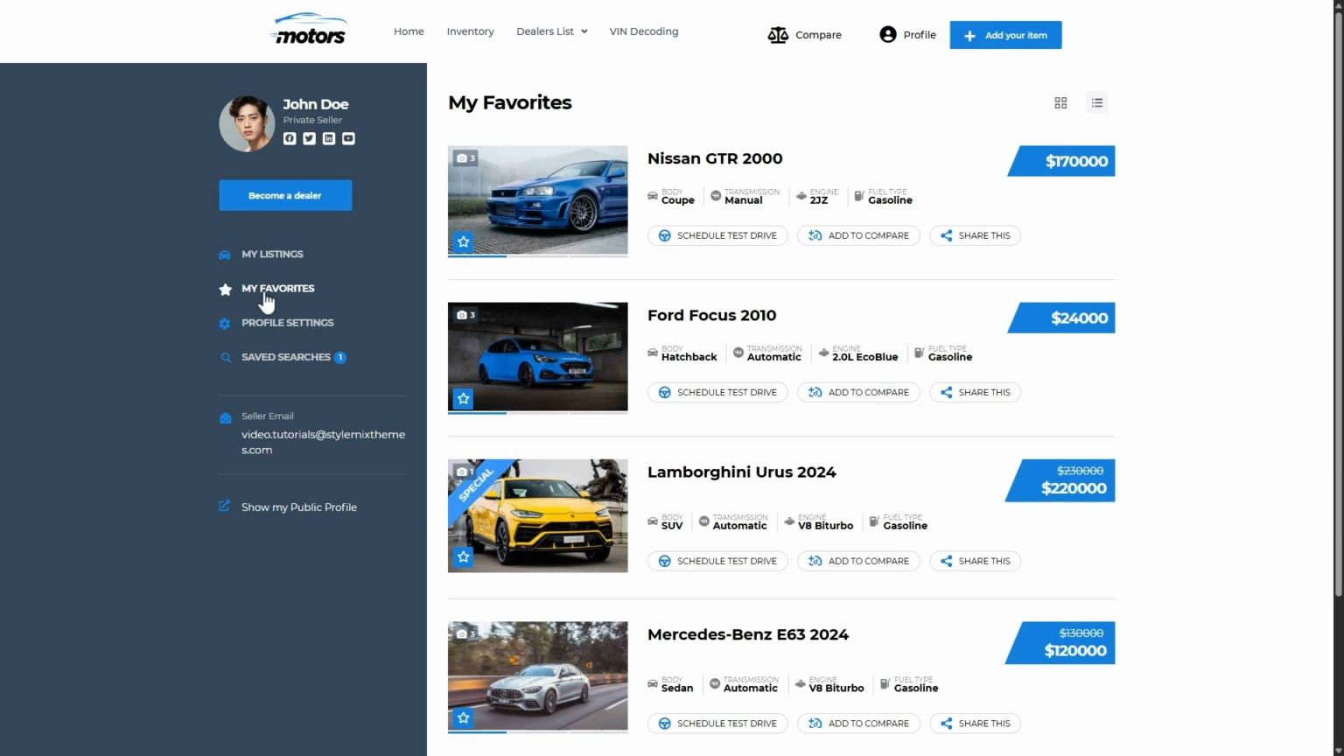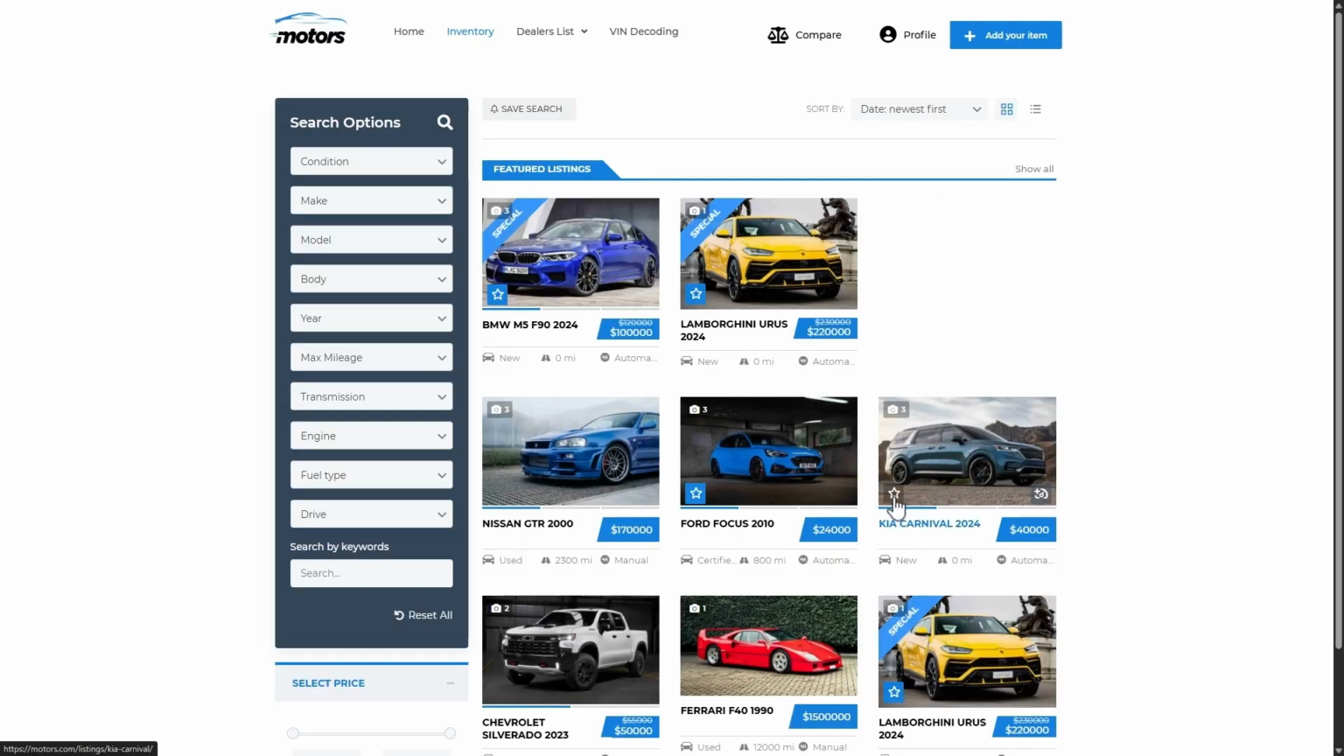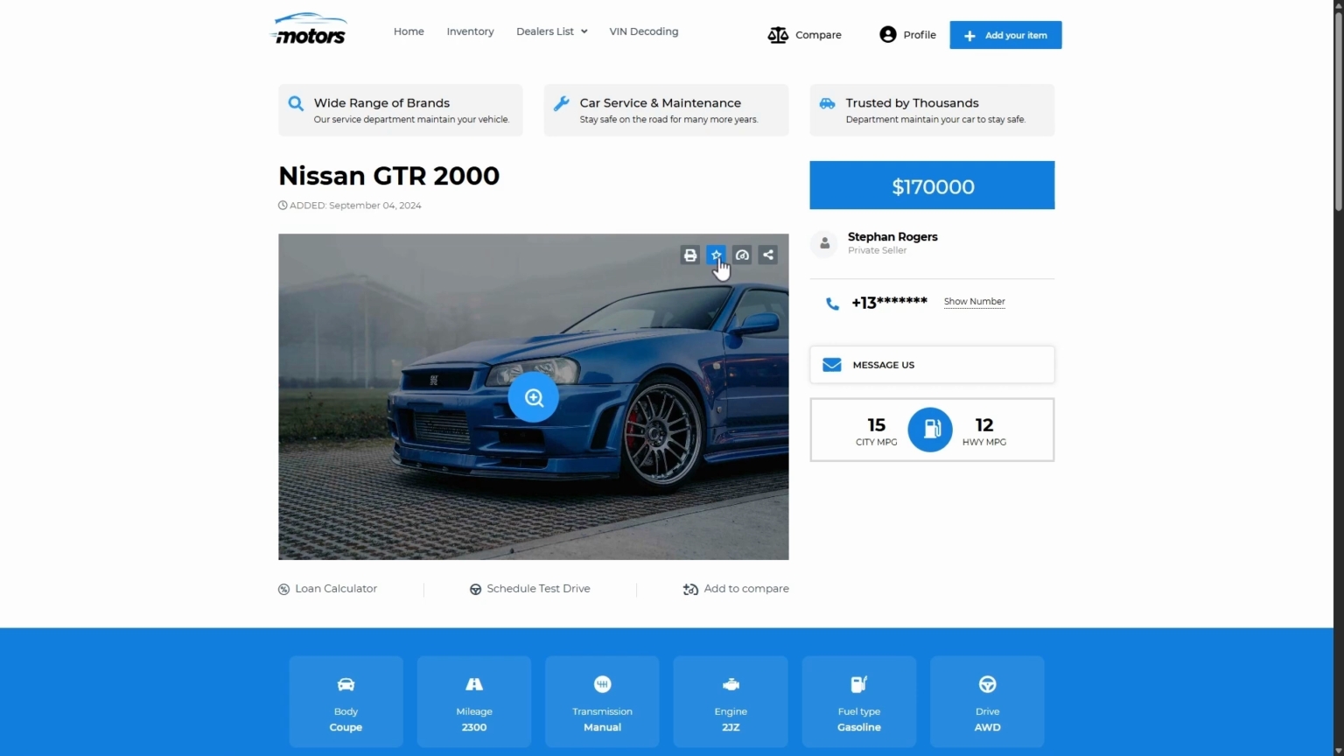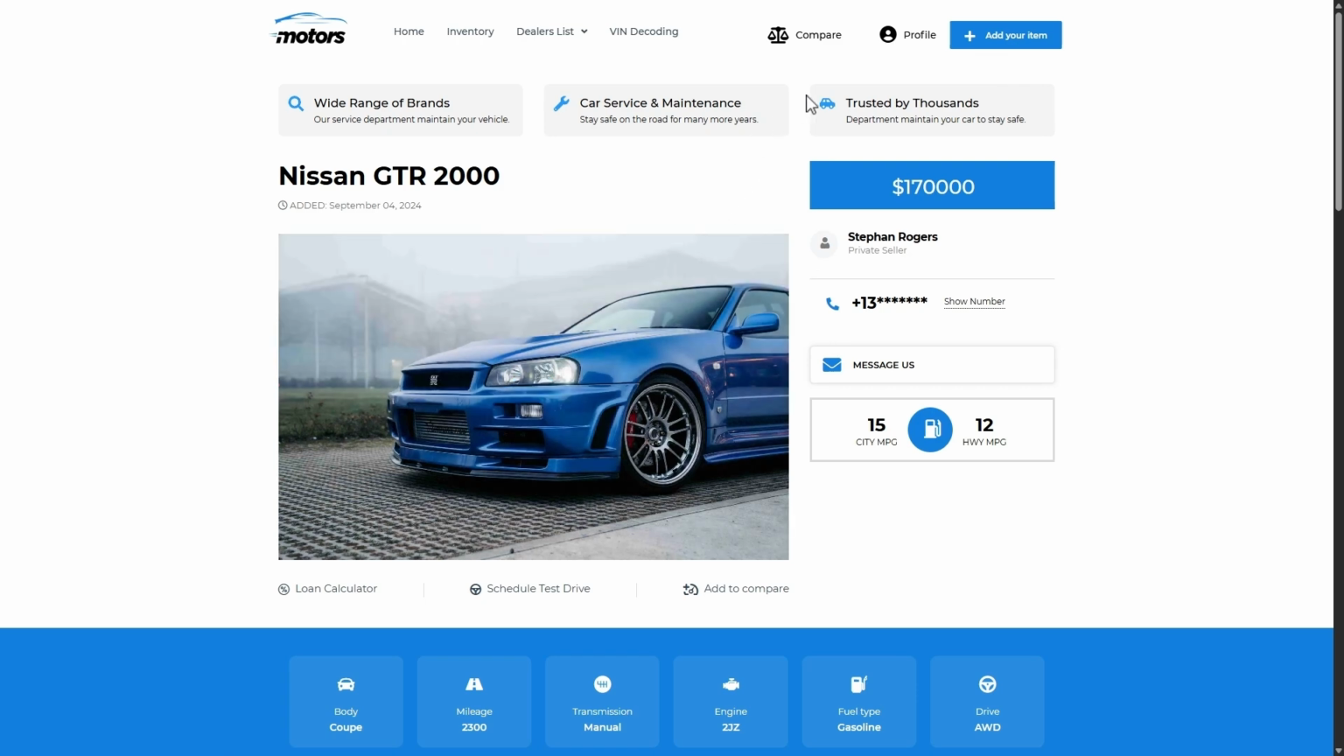The next tab is My Favorites. Basically, this is your wish list. You can save listings as your favorites and they will be stored in the My Favorites tab. Let's say now we have 5 of them, and if I click on that button again it will be removed from the My Favorites list. I can add listings to my favorites by clicking on these tiny star icons on the inventory page, and inside of the single listing page there is also a star icon, this tiny button that adds the listing to my favorite list.